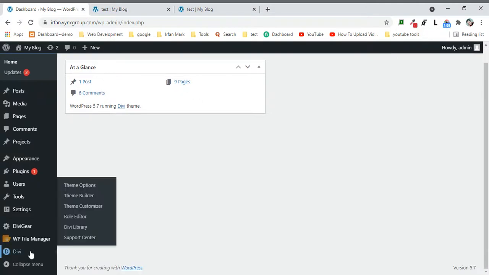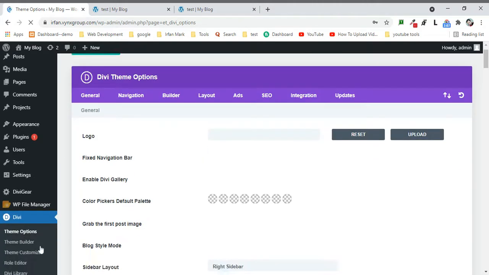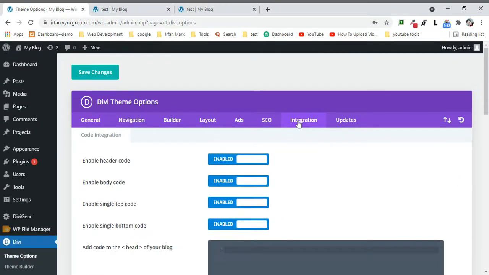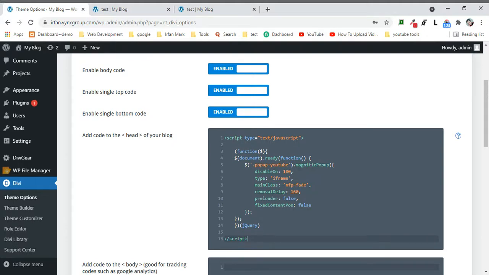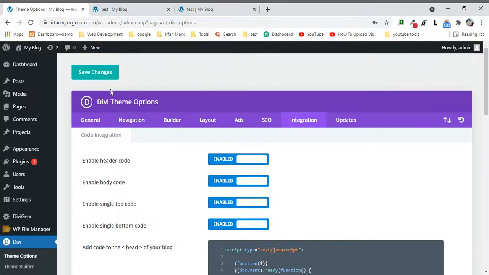So go to Divi and the dashboard. You can go to the theme options, and here is the integration, and in the integration there is a head part of the code. I want to add here some code, some JavaScript function. So here is the pop-up function. Put it here and save it.